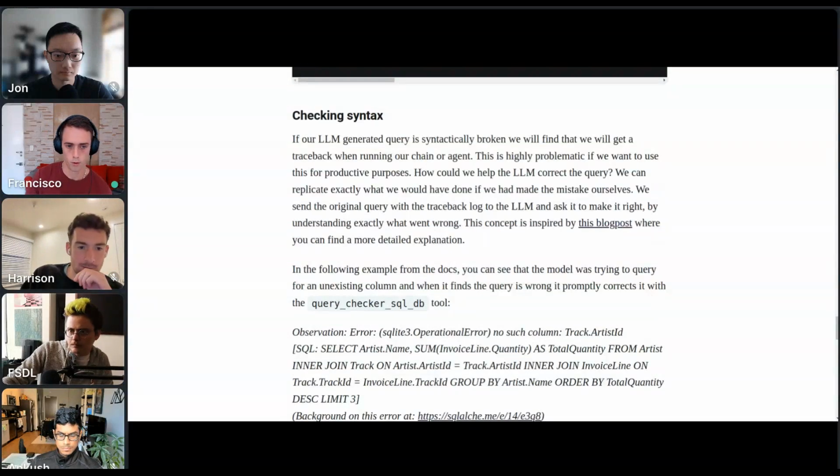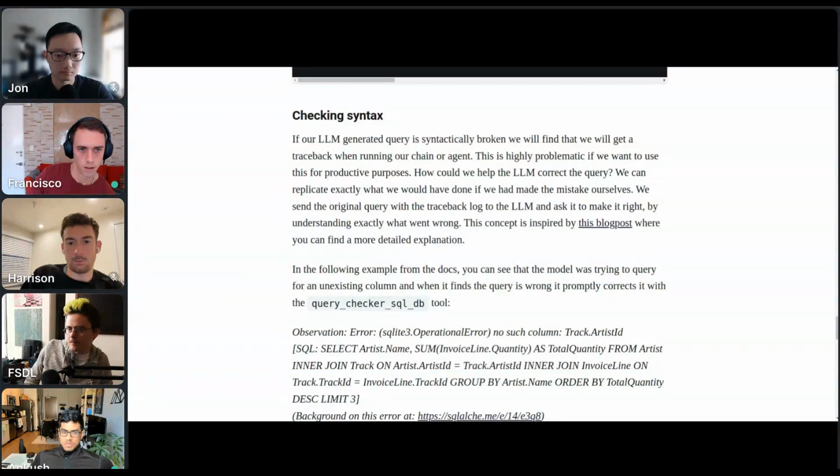Right. So, do you want to present this, Ankush, or should I? Sure, I can take a stab and walk them through this. Awesome. So checking the syntax is really important, especially when you come across an error. Originally, I included this as part of the SQL agent. So it's a tool that the SQL agent can use to recover from errors.